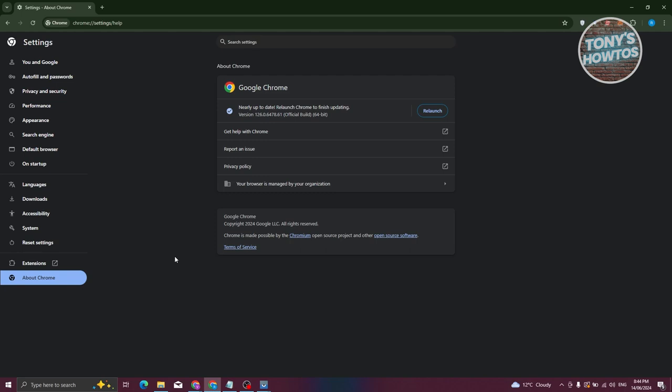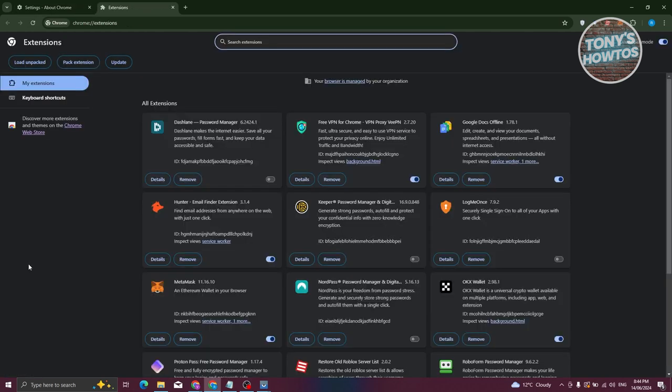Now, another thing that you need to take into consideration here is going to be your extensions. Typically, you just need to click on extensions here. From here, you need to make sure that your extensions are actually up to date. Meaning, go ahead and click on the update button at the top left here if you see it.